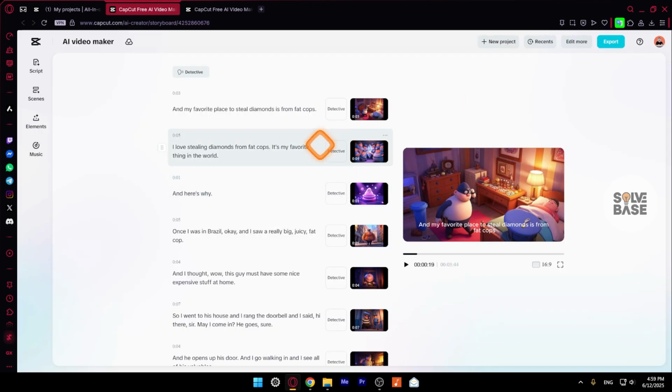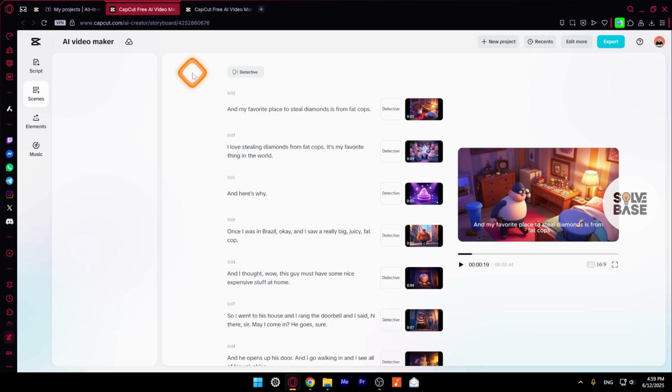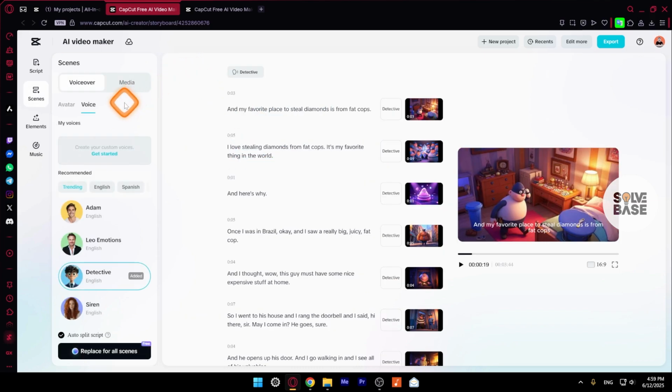Anyway, let's go back. And you can change the text here on the left-hand side. You can click on here to change the voiceover. So you can remove this detective voiceover and go for Adam if you want. There's also different languages here. So you can go for French or Spanish. You can also create your own custom voice.